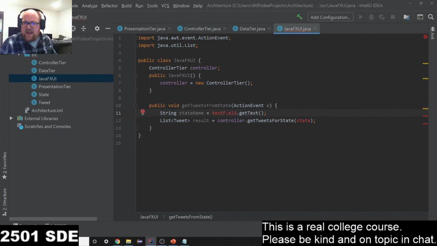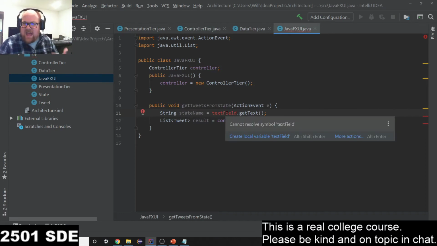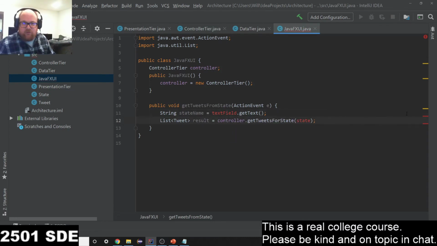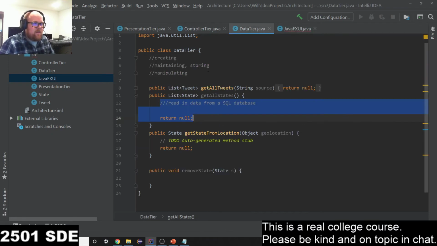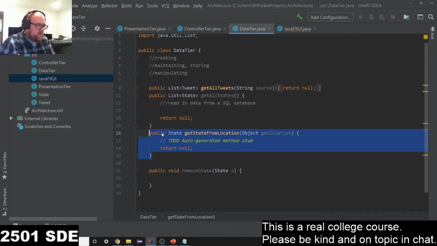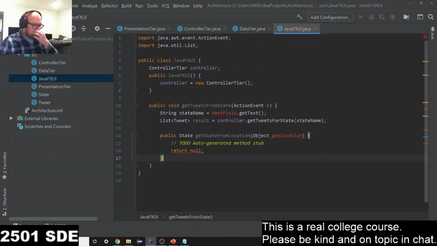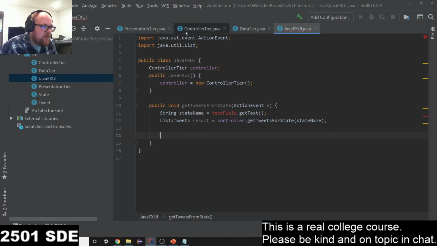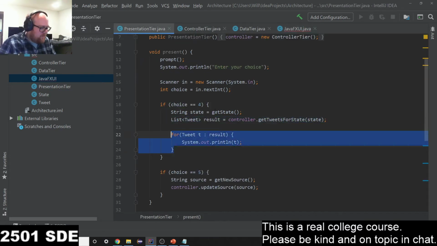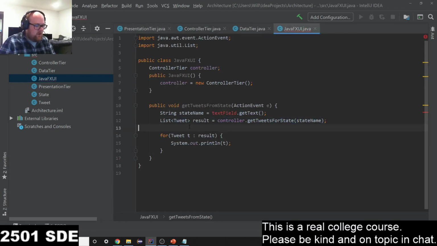And yes, I know this is not compiling, and it's because I don't actually have a JavaFXUI that I'm reaching out to. I'm not going to actually do all of this today. I just want to show that I can make this change. And this would be stateName. And then from there, instead of printing to the command line, I might write this all to some string.